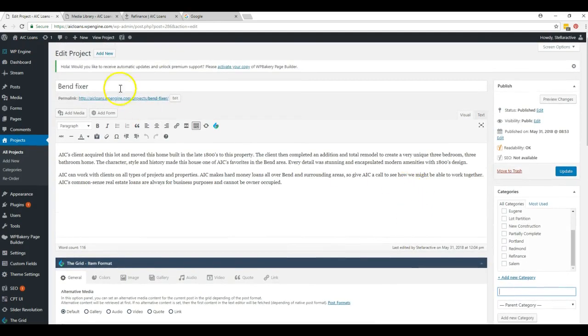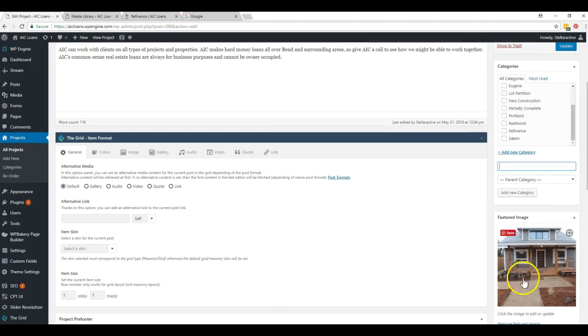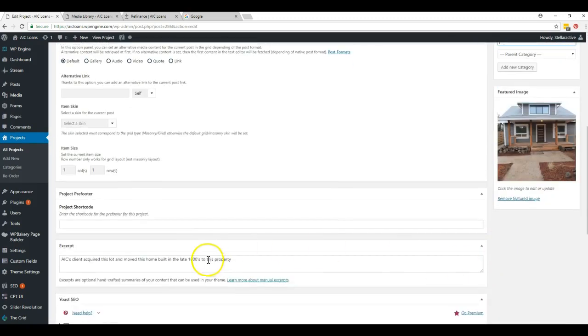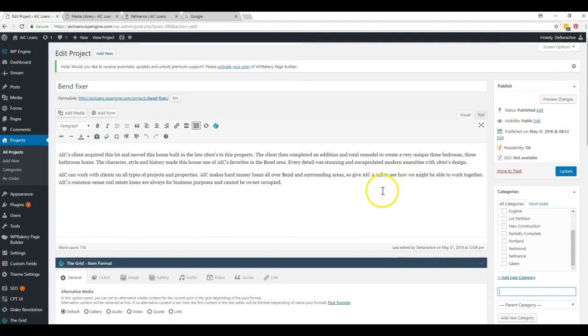I believe that is it. So we've got title, description, categories here on the right, your featured image, and then also the excerpt. Filling those out will create a new project type in the case studies section, and will also feed to those feeds on the bottom of the inside pages.